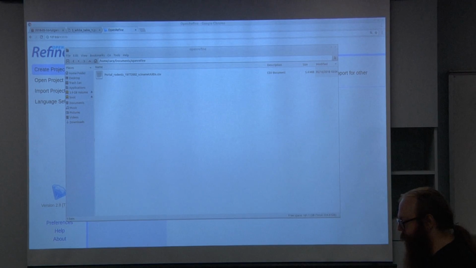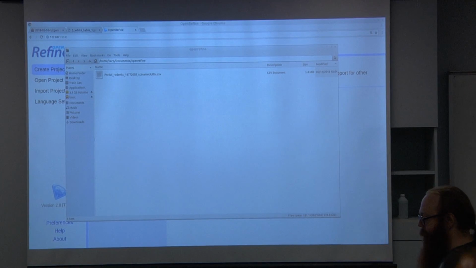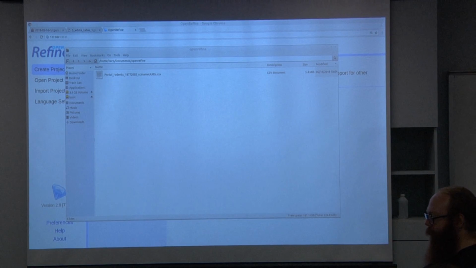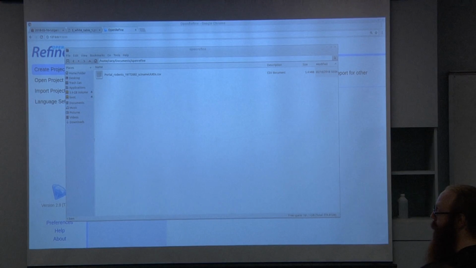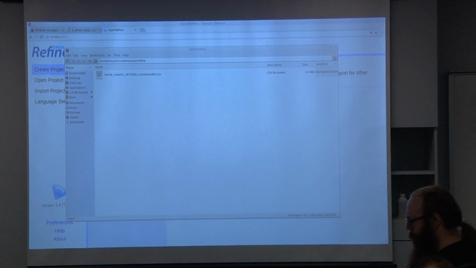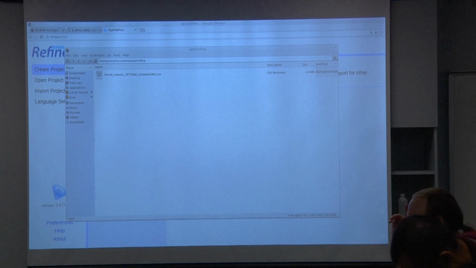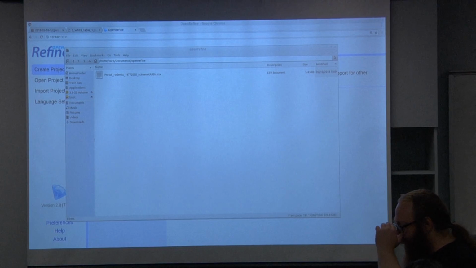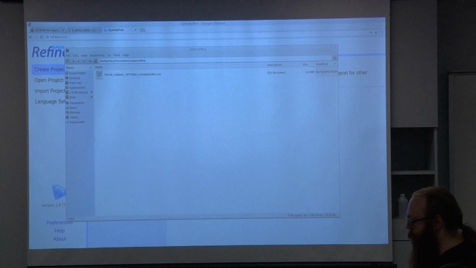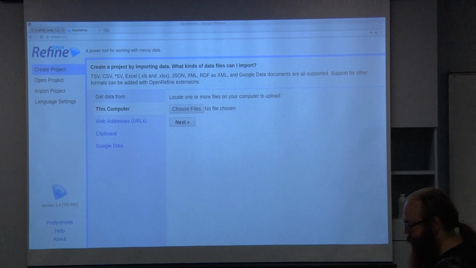So OpenRefine is a Java program that runs on your machine. It actually runs a web server on your computer, and then you interact with this program through the browser. This is not running in the cloud. This is actually running on your machine. If you want to find out a lot more information, you can go to openrefine.org.